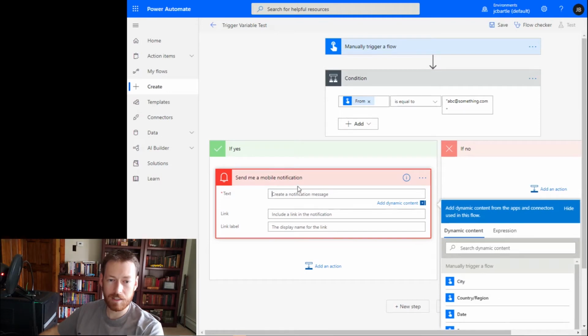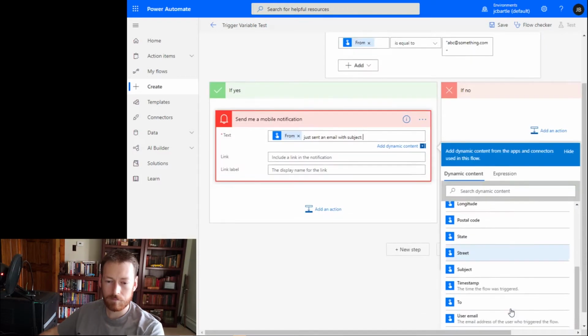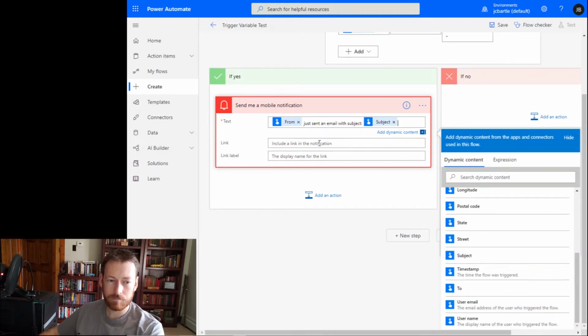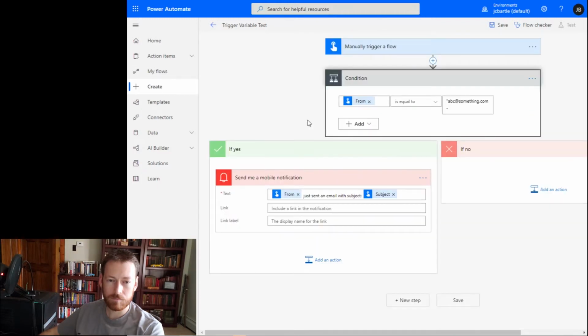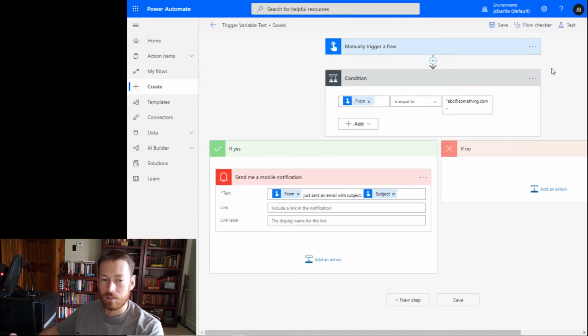And in here, I can again use this trigger variable. And then we won't do anything on the other branch. Okay, so there's our flow. There's no point in testing this. We know that this would work.